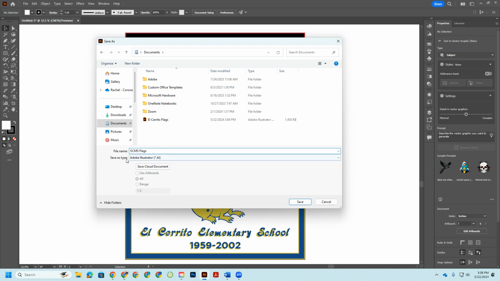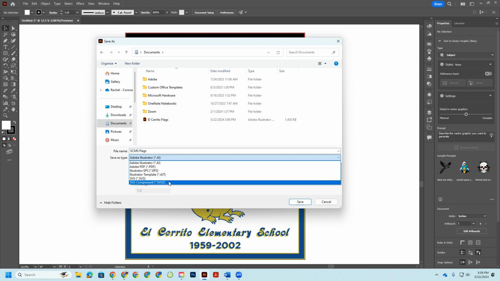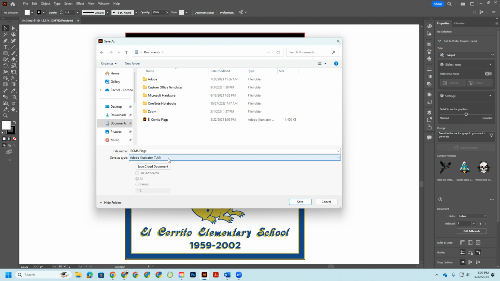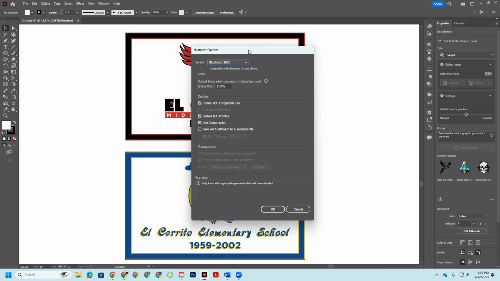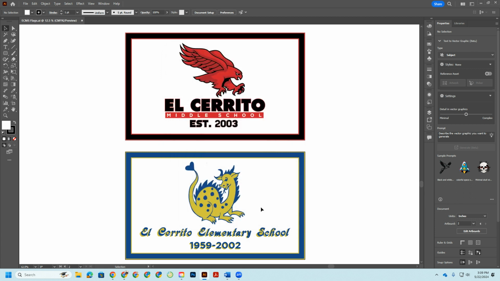Then I'm going to choose a Save As type. By default, it should be already set to Adobe Illustrator.ai. You can always click this box and choose the drop-down if it says anything other than that, so that you can select Adobe Illustrator.ai. Next, I'm going to hit the button Save. When your Illustrator Options dialog box comes up, all you need to do is click the word OK. And now your Adobe Illustrator file is saved.